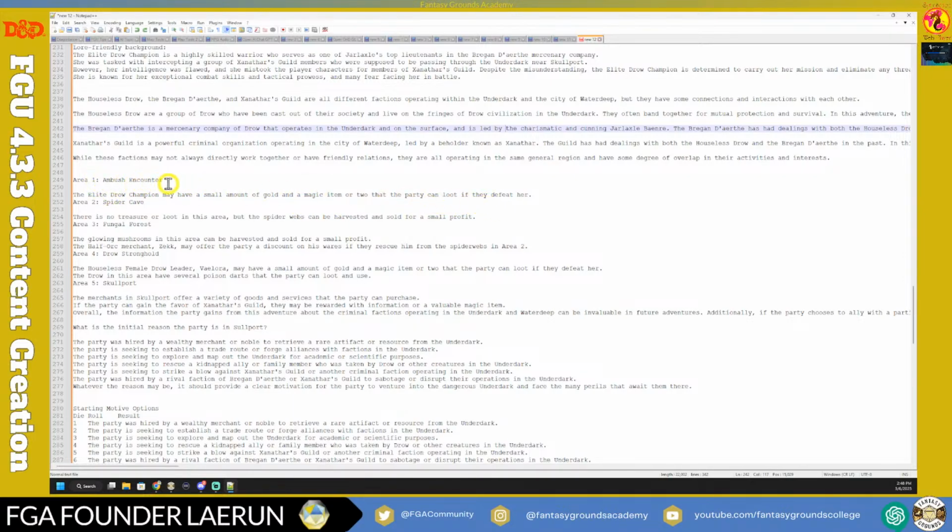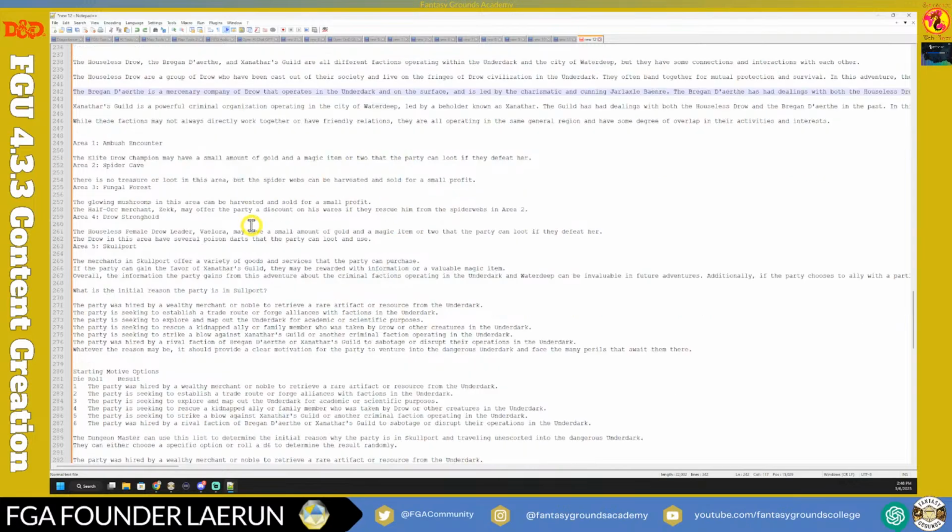Like in the ambush encounter in Area 1, there's a small amount of gold potentially on the drow if you defeat them or capture them. And then the party can also loot the elite captain, and she'll have a major magic item or two. For Area 2, there's a small amount of gold and maybe a magic item or two. Let's see, yeah, that's in the Spider Cave. So that's where they have some problems.